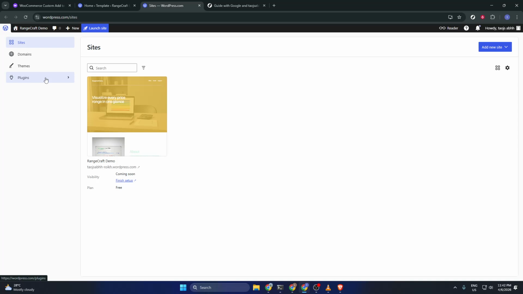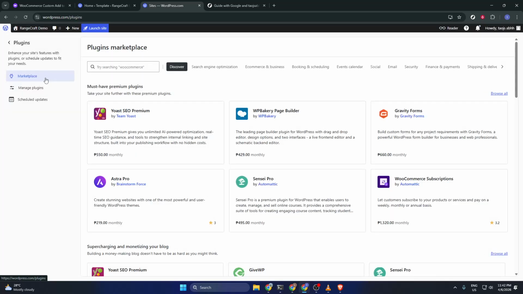Next, open the Plugins section from the WordPress menu. On WordPress.com, the Plugins option appears for certain plan levels, so if you don't see it, you may need to check your plan or hosting setup. When the Plugins page loads, you'll be in the right place to browse, search, and review available extensions.